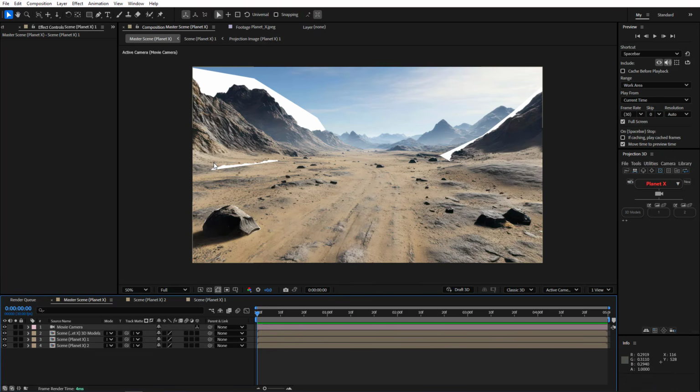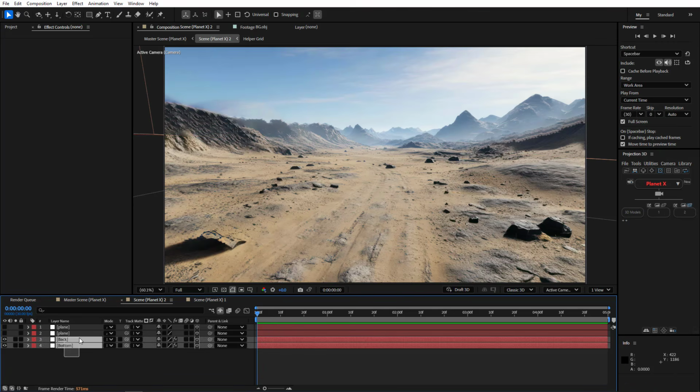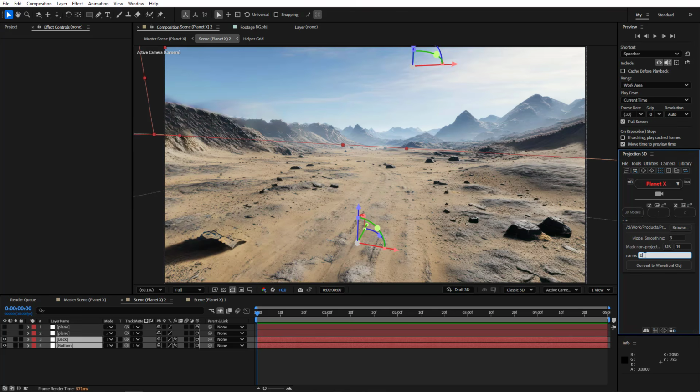All that remains is to convert the scene to OBJ format. Let's do that quickly. Select bottom and back planes, that is the parts of our environment surface, and open 3D Object Converter. Enter the name. Increase model smoothing value to 8, and click Mask Non-Projected Areas.